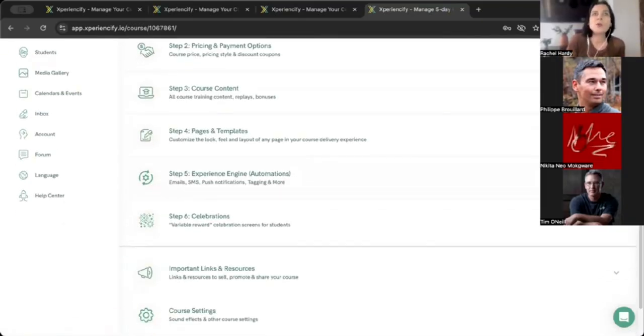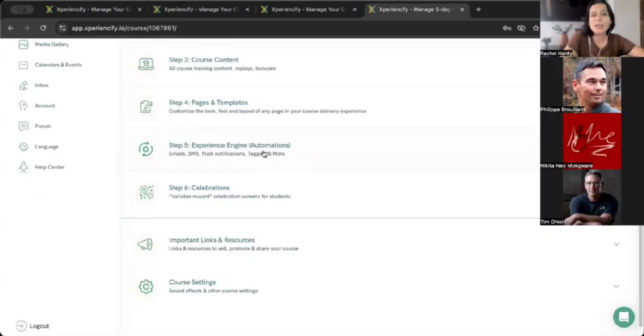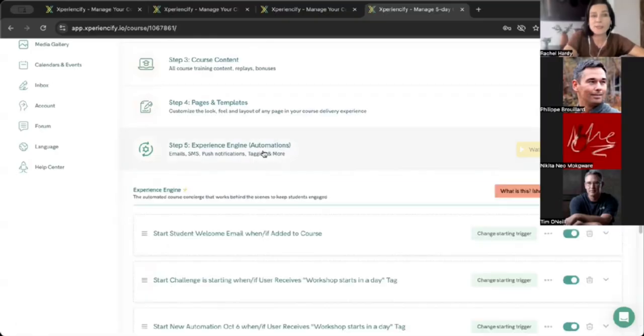So maybe, let's say, to go back to your unlocking modules question, Nikita, you have a special module or a special bonus that you don't want to be unlocked until the students do something, maybe till they get a certain number of points. Then you want them to unlock that one bonus module. So you might set up an automation that gives them a tag when they reach 50 points.